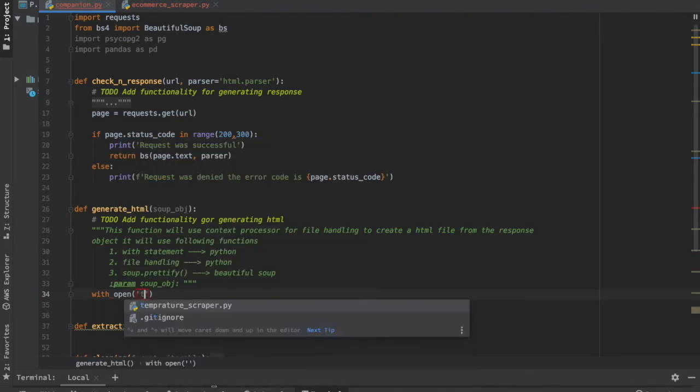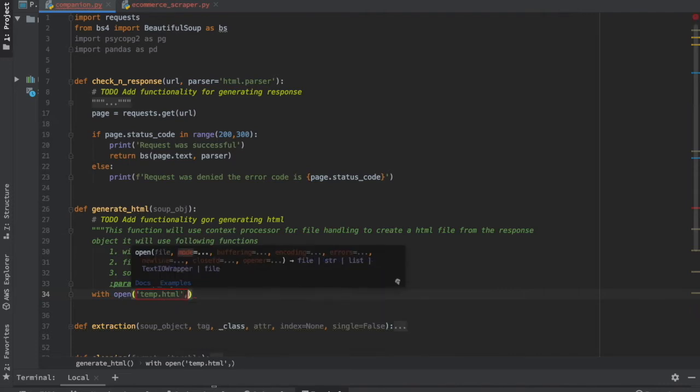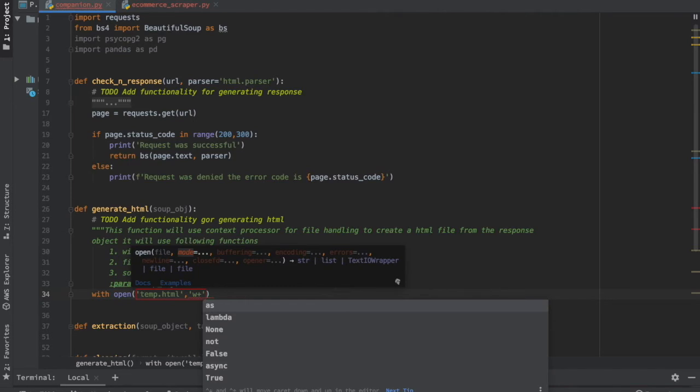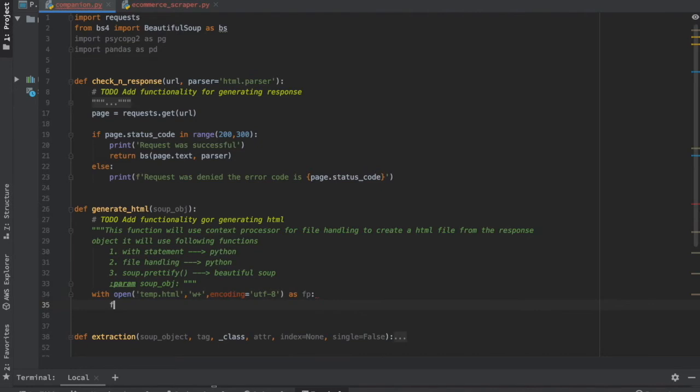The file name is temp.html. Every time this works, it should work well. It will have the name temp.html, and it's being opened in w+ mode, so it will be rewritten every time. Encoding is UTF-8, and I'm going to call it fp, the file pointer, and to that fp I'm going to write the whole document that is coming from this.